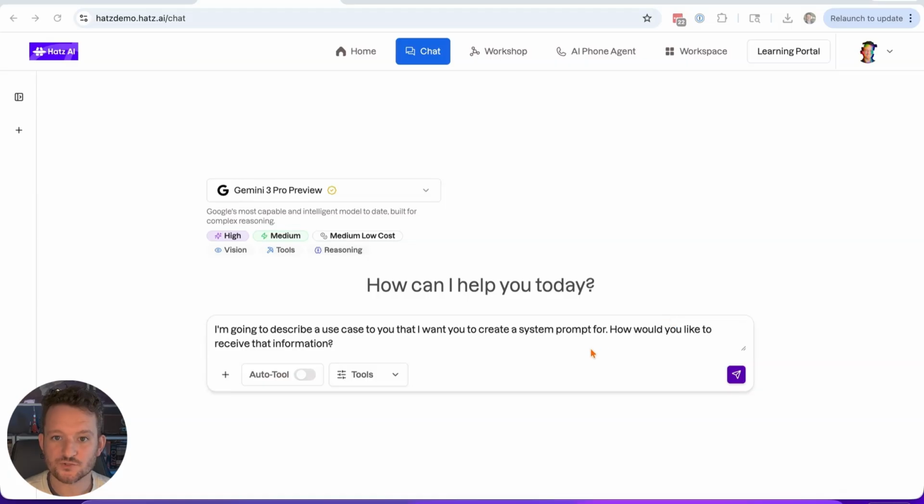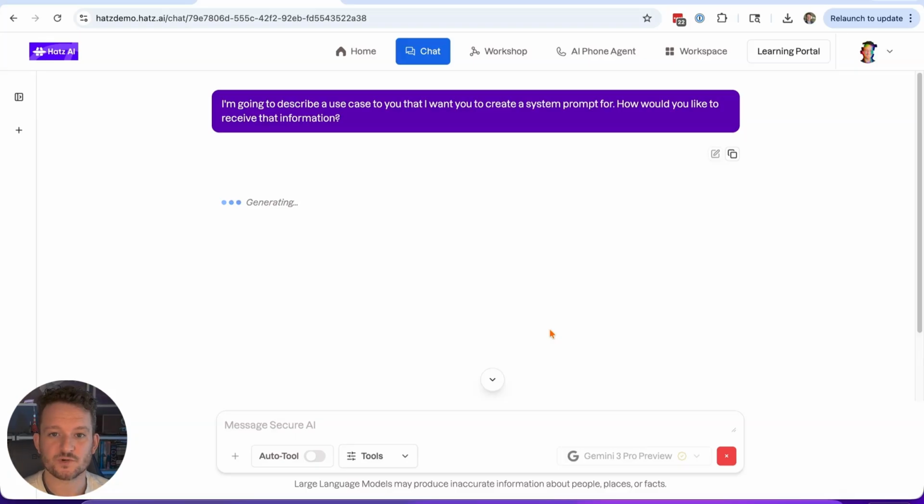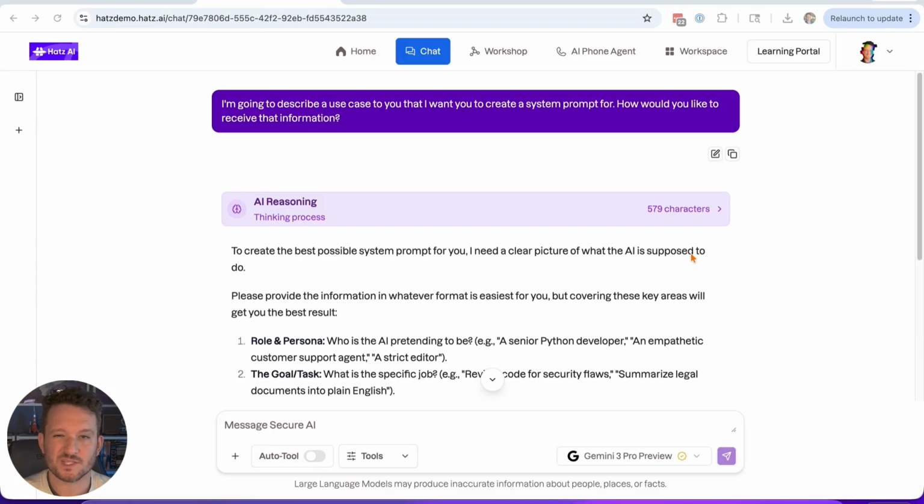I'm saying, I'm going to describe a use case to you that I want you to create a system prompt for. How would you like to receive that information? Now, if you're not familiar, a system prompt is just the sometimes hidden or foundational prompts that the AI uses. In agents, we call it the instructions. In workflows, it can be how the prompts are written to understand what to do with inputs and everything that you would write. And then when you click generate, it's the stuff that's behind the scenes. So that's how we use it in this case.